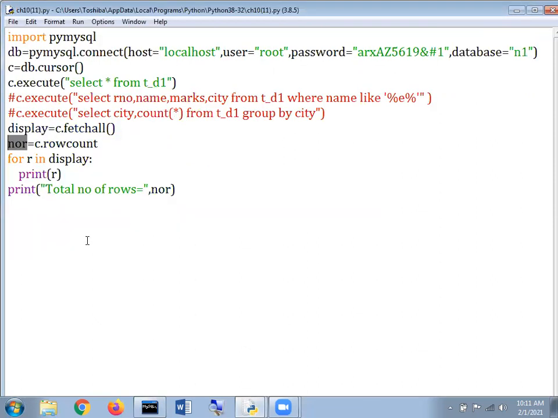My dear respected students, now what happened? If Kavaljit sir is giving you a query that we are supposed to display the roll number, name, mark, and city of only those students from t underscore d1 where the name is like, it means e is there within the name of the student, and before and after, multiple characters are expected.